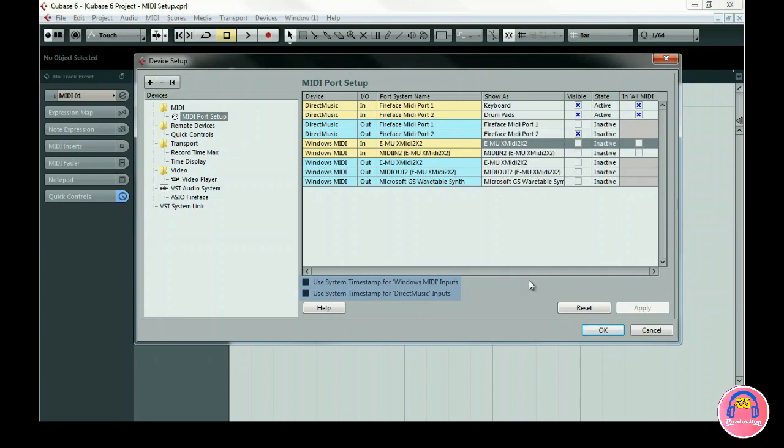These two options down here are only available on PC computers. If you feel that your MIDI timing is off, you can check these options. Using System Timestamp allows for better MIDI precision. If you're unsure about which system timestamp to use, look over here and you will see the specifics of your device. The Reset button returns all of the MIDI ports back to their default names and makes them all visible again.